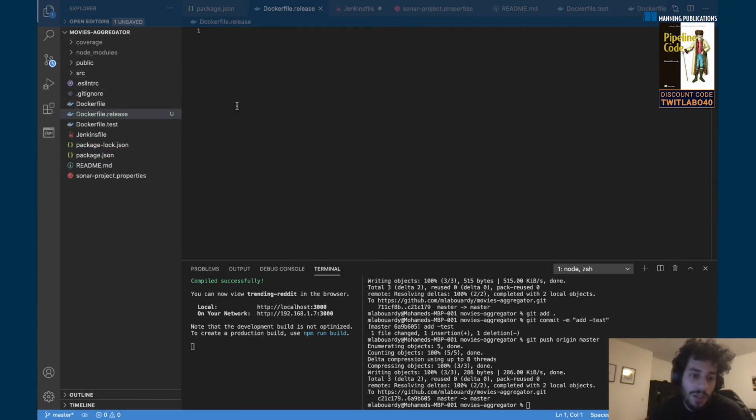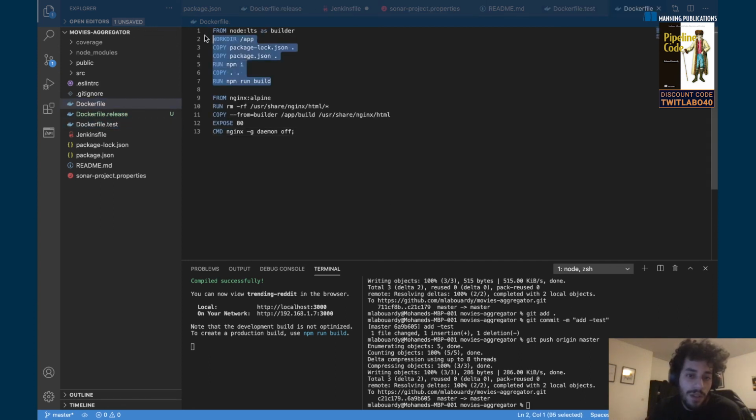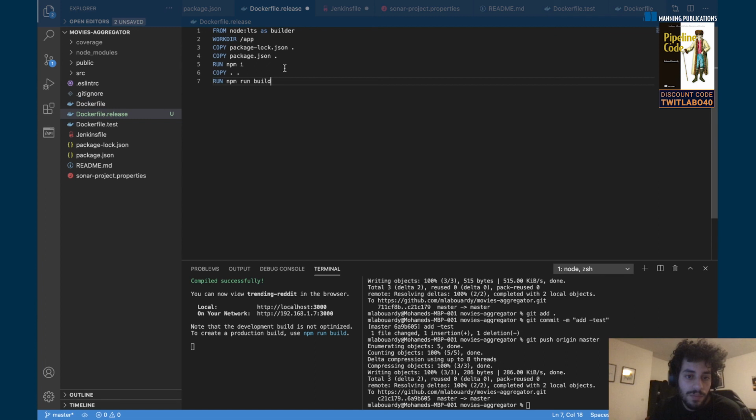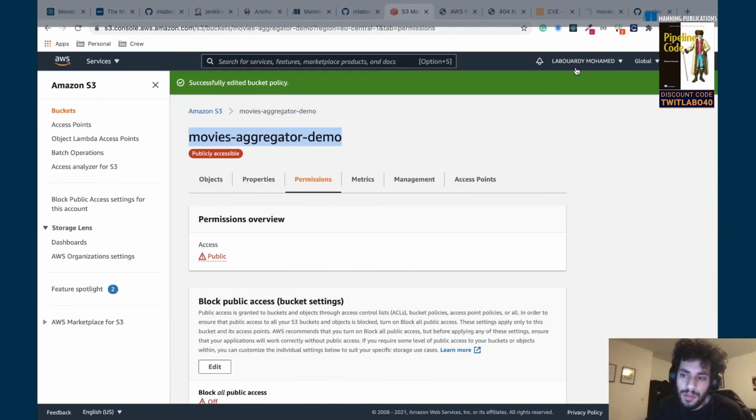I will call it Dockerfile.release, and this Dockerfile.release will have the same structure as the Dockerfile, and we'll once again be using the multi-stage feature. However, this time for the second stage, we'll be using the AWS CLI official image. For the version name, you can find it on Docker Hub.